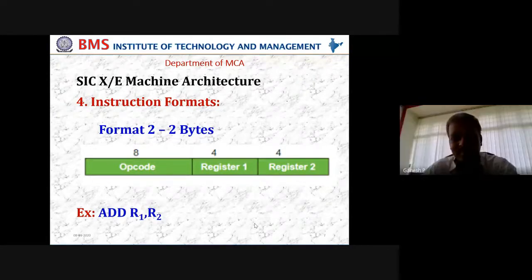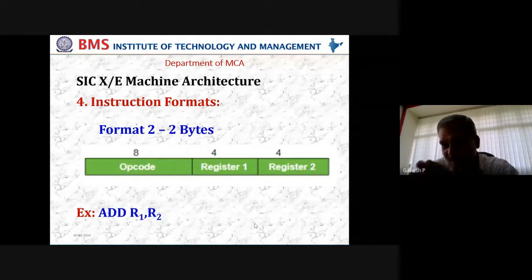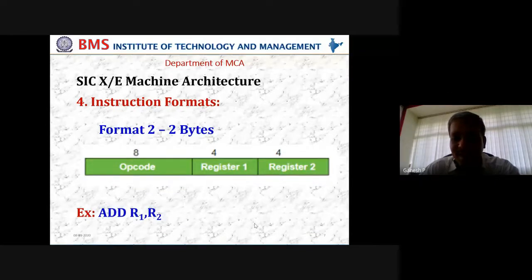Okay, fine. So there are 5 registers out of 9 which we can use under this concept of format 2, which is for 2 bytes, and hence the opcode is 1 byte, 8 bits. The remaining 8 bits or 1 byte is distributed equally for 2 registers, one register and the other register. So 2 registers I need to use in the format. I cannot use anything other than the registers in format 2.